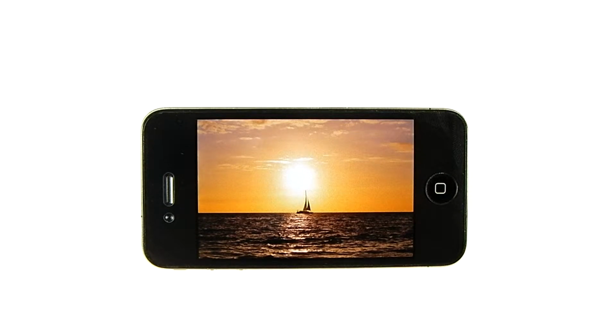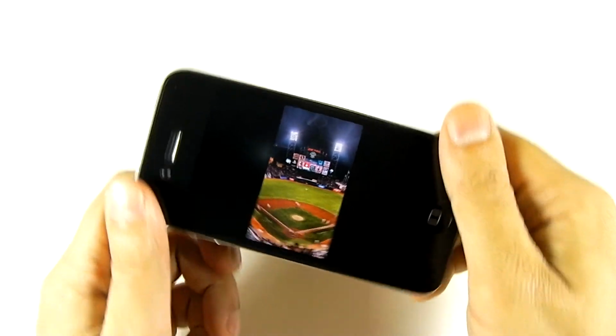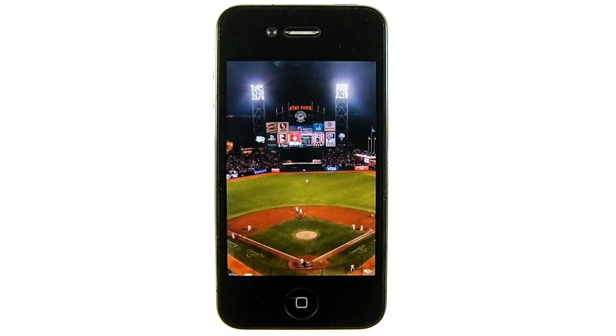Here's another example. In this case, the unused space appears on the sides of the photo, and this is because the photo was taken in portrait mode, while I'm currently viewing it in landscape orientation. So I'll switch to portrait. And now the photo fills my entire screen.